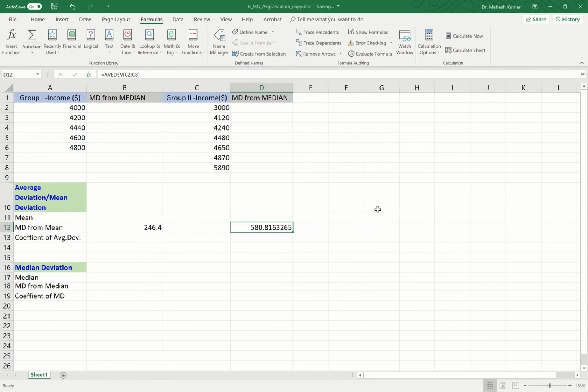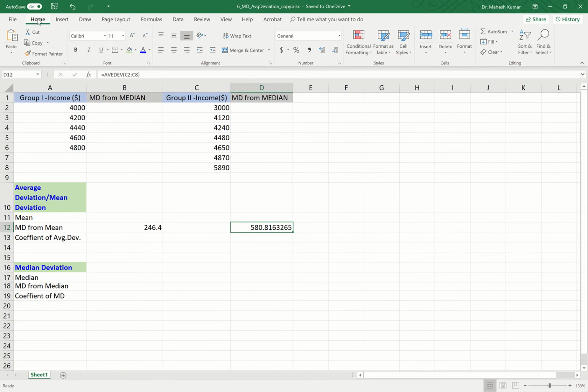and here we have. So let us click the home tab, and let us decrease the decimal points to 3 decimal points. So it is 580.816. So from this we can conclude that variability of incomes in group 2 is higher than variability of income in group 1. That is a simple conclusion, and it is easy to make.